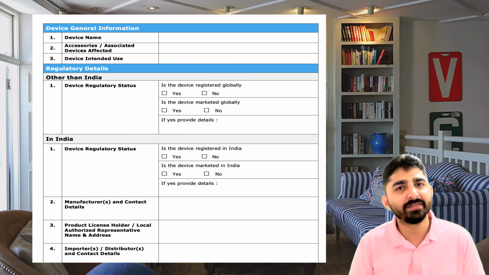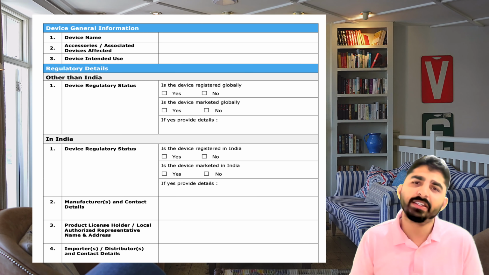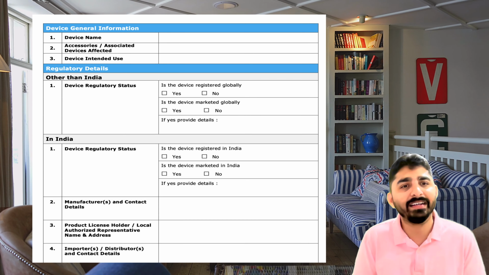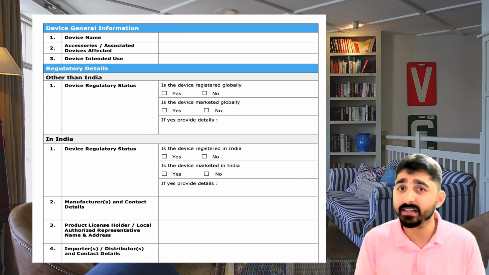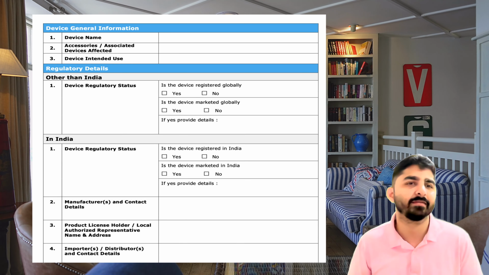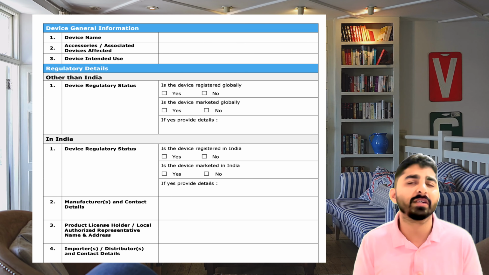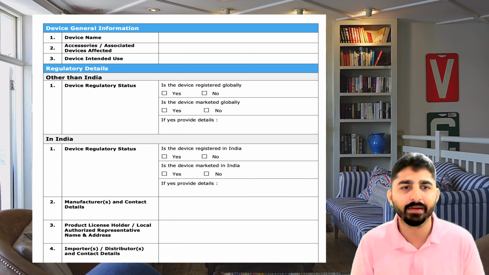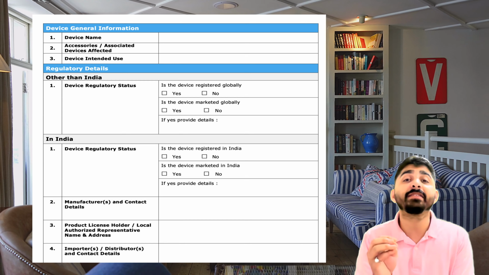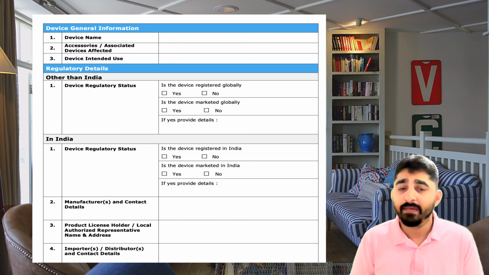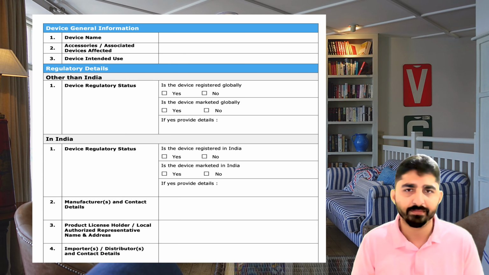Now we are going to specify the information of regulatory details. What is the device regulatory status for this product in India? Whether the device is registered globally, whether the device is marketed globally, and if yes, then provide details. Now we need to provide the regulatory status in the Indian market. The first one was beyond the Indian market, beyond India, right? Now we need to specify the device status in the Indian market, such as whether the device is registered in India, yes or no. Whether this device is marketed in India, yes or no. If yes, then provide the details.